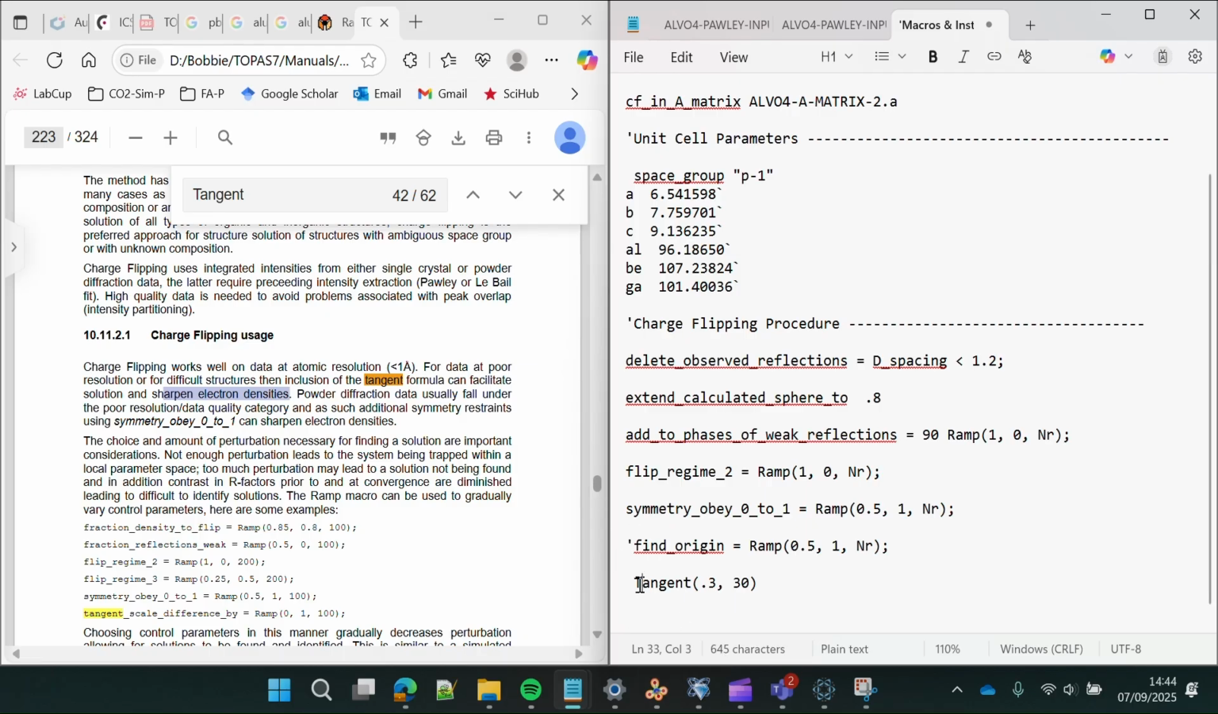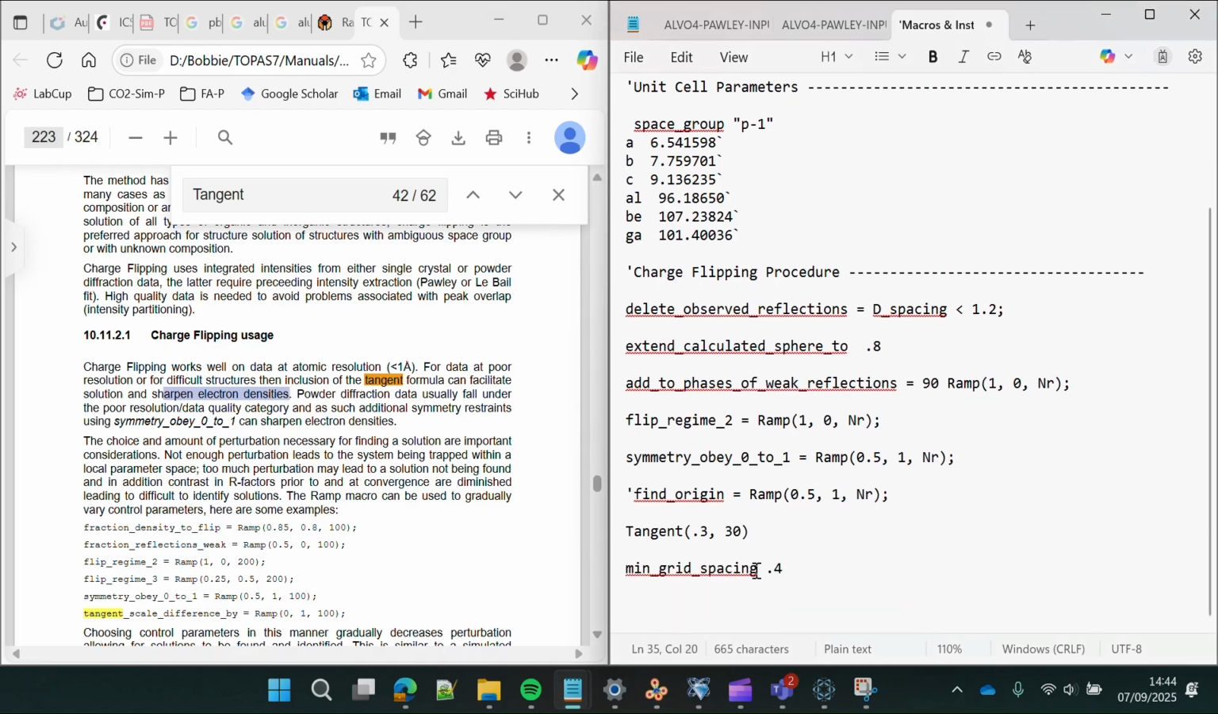Okay, so the next thing we're going to put in is just the spacing on the grid when it shows the electron density. So I think if you want it to be more detailed, you would put this down towards a smaller number. So we'll try 0.2 because I do want to see it in detail.